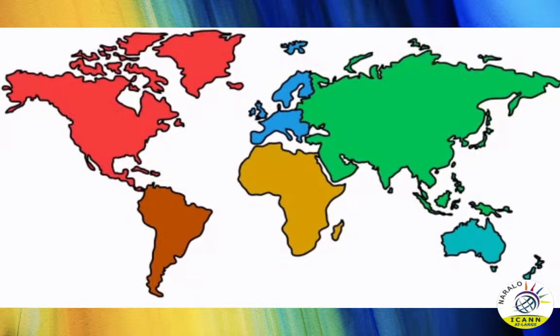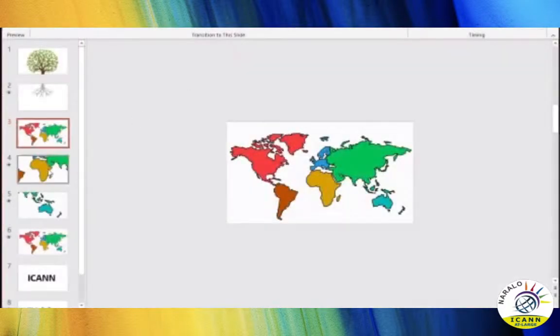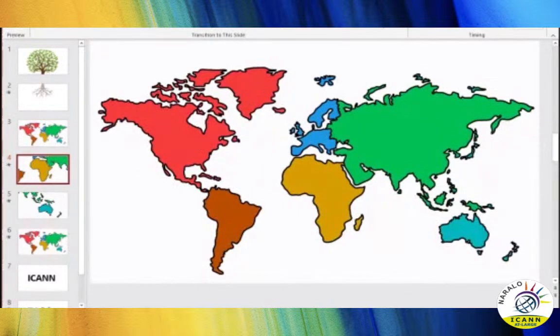And I don't have to just stick to the same objects on the screen either. In other words, if I wanted to, I could come to this one and insert a text box that said, AFRALO.